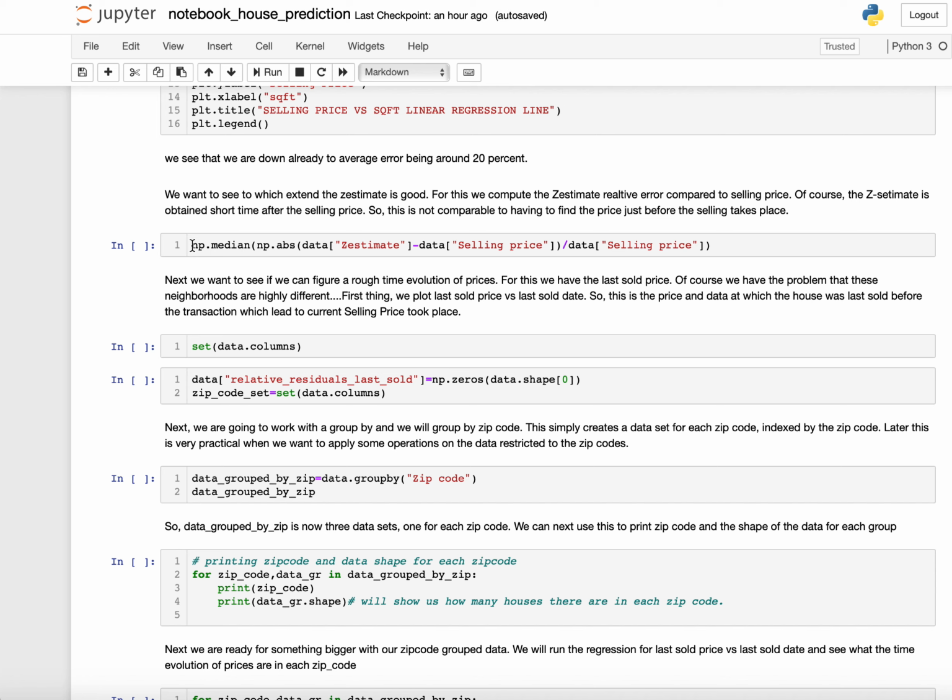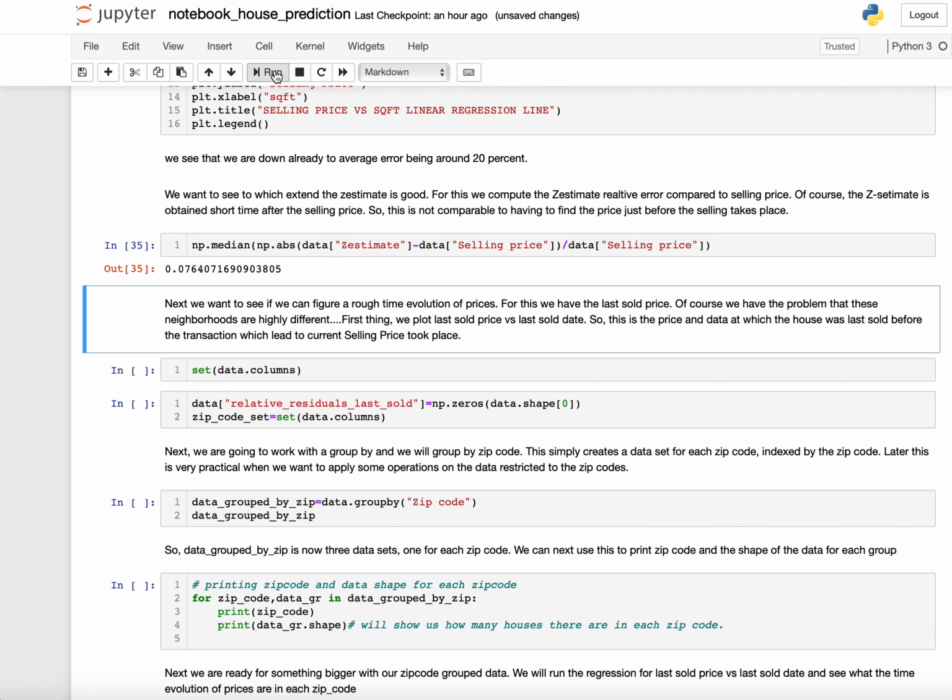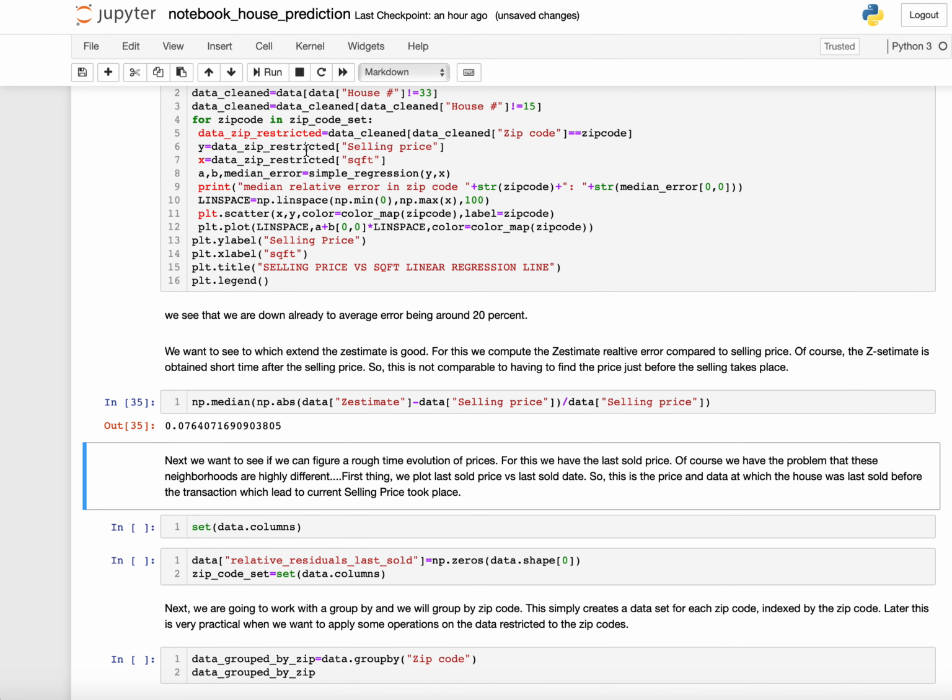So here I did a little thing with the zestimate. I compare the zestimate with the selling price, and I make it relative, because all this business of predicting house prices is based on relative error. So I compare it, and I see that they are at 7% error. So if we get down to about 10, 12, we're not that far from them.